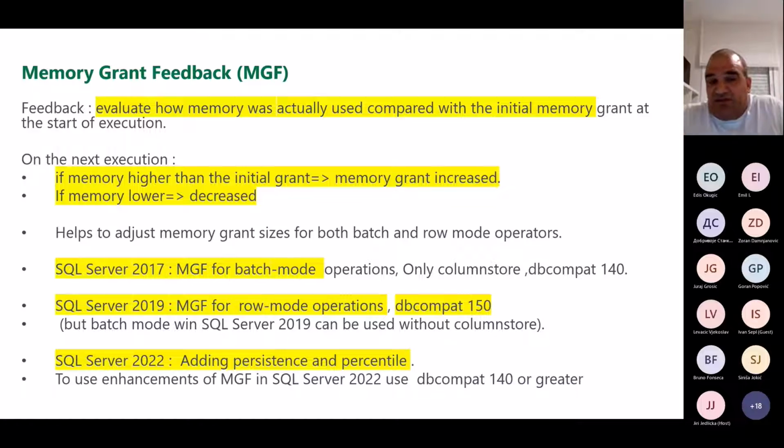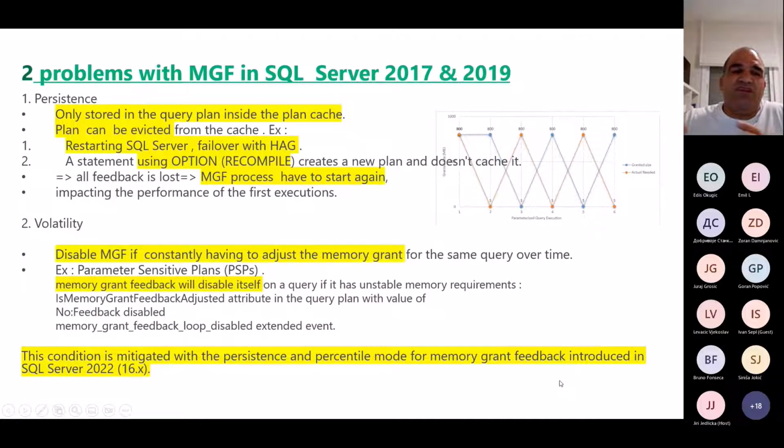So SQL Server 2017 uses MGF, or memory grant feedback, for batch mode operations only, with columnstore, compatibility 140. SQL Server 2019 uses MGF for row mode operations, compatibility 150. But batch mode on SQL Server 2019 can be used without columnstore. But in SQL Server 2022, we add persistence and percentile. This is the enhancement to use memory grant feedback in SQL Server 2022, and it's also good when you use compatibility 140 or greater.